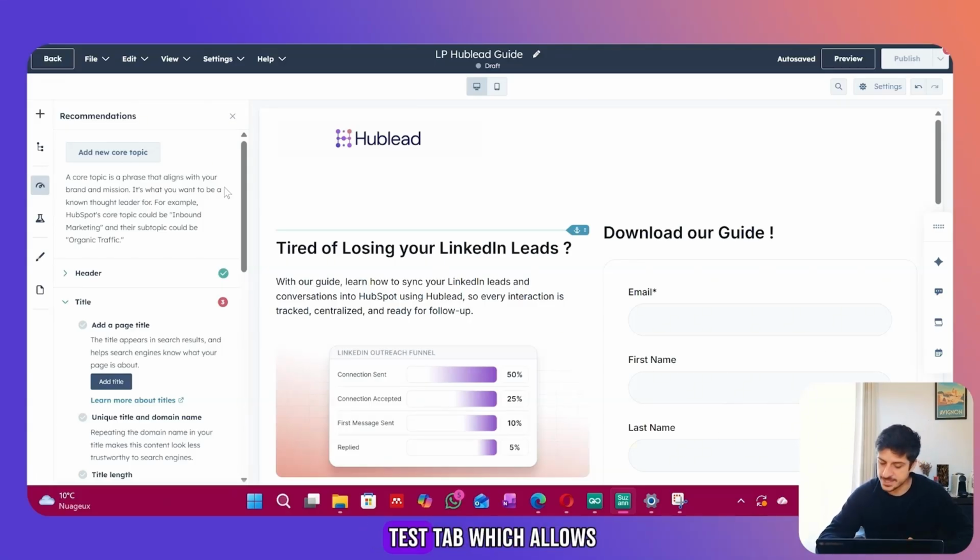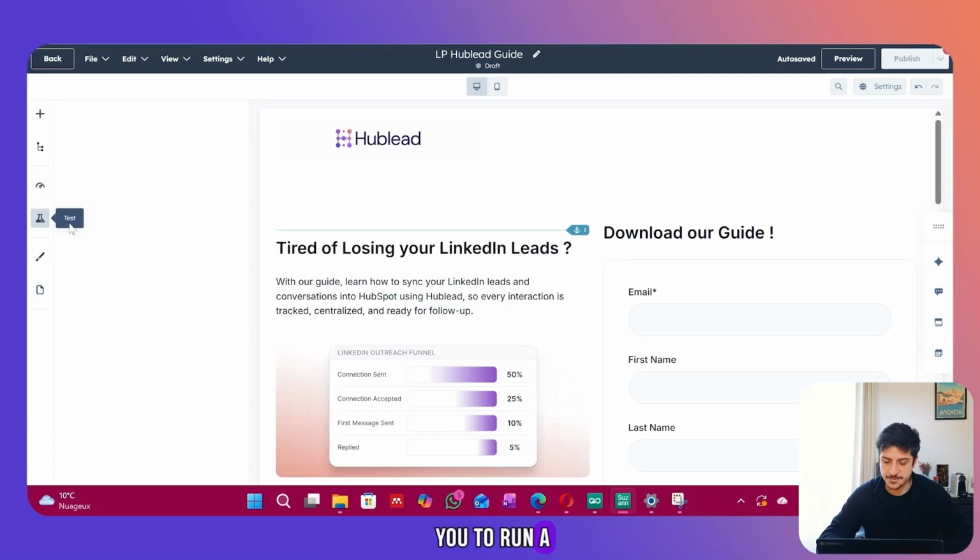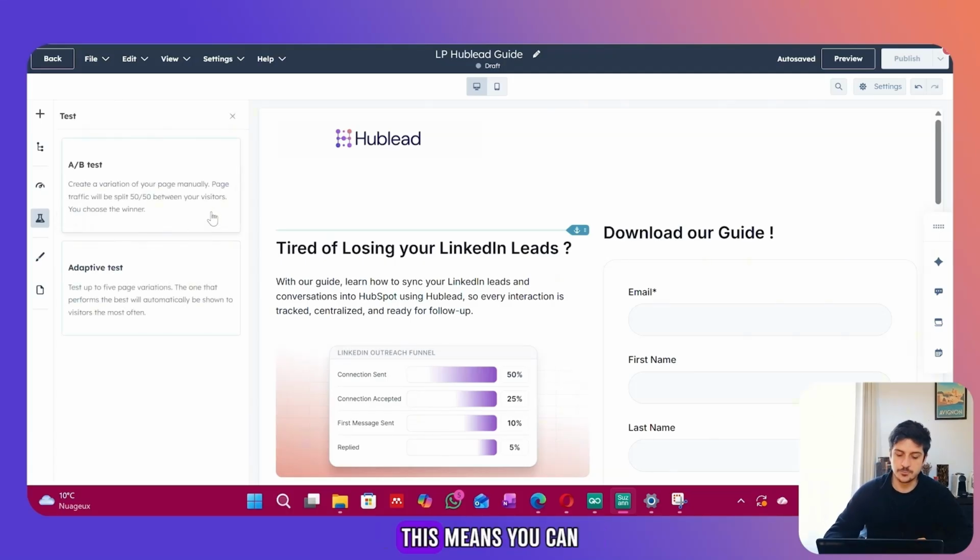There is also a Test tab, which allows you to run A/B tests or adaptive tests. This means you can create different versions of your landing page and test variations such as headlines, CTAs, or layout to see which one performs best. We won't set this up now, but it's important to know that HubSpot makes optimization very accessible once your campaign is live.